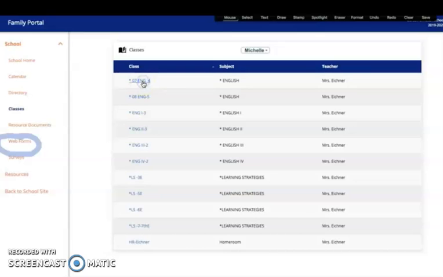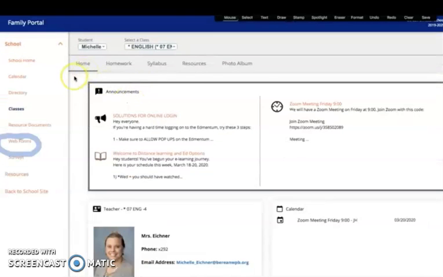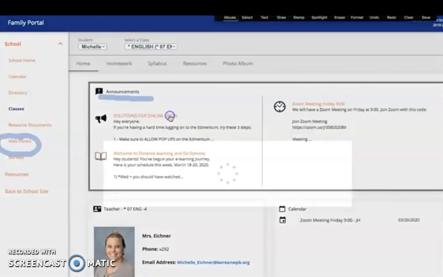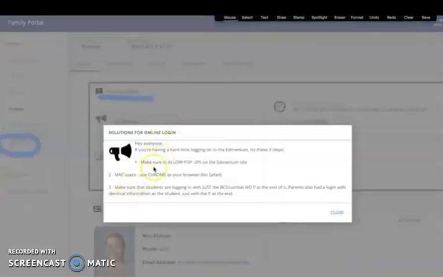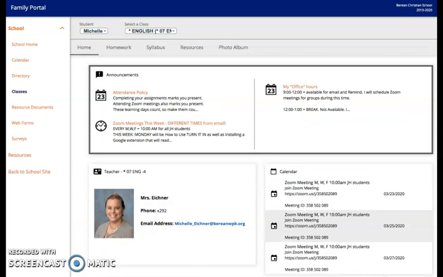When I click on my class, I am sent to a welcome screen. This screen has information that you need to know. If you see, there are announcements. When you click on those announcements, you get information. Solutions for online login. When I click that, I can see there are steps to take if I'm having trouble logging on to Edmentum.